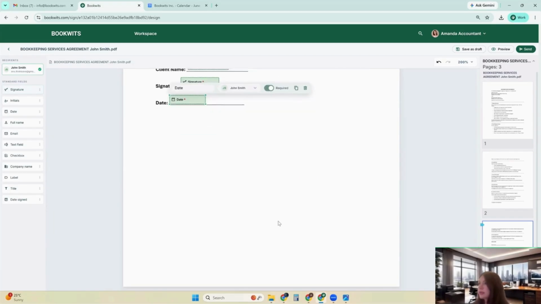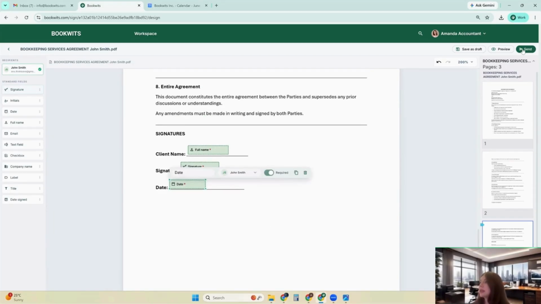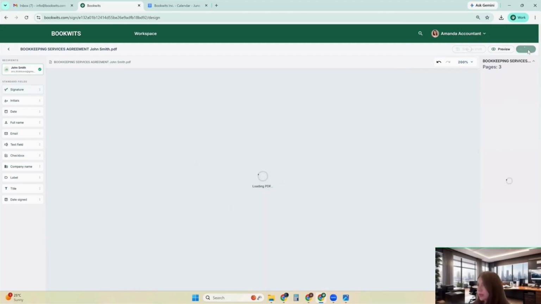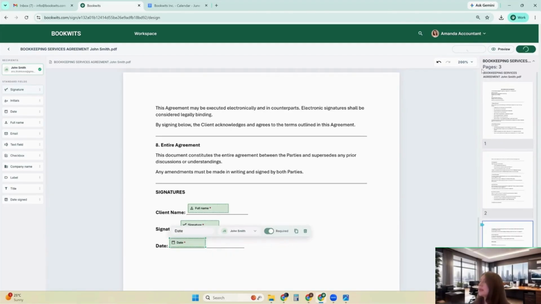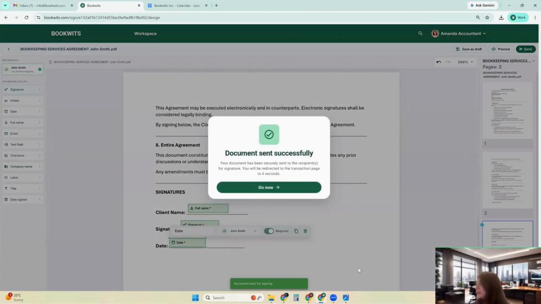If everything is fine, then I can save as draft first of all, so I can finish it later, or I can send it to my client. And let's also have a look at what it will look like on the client side.